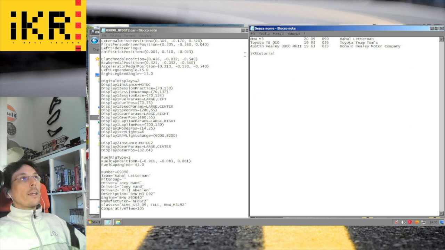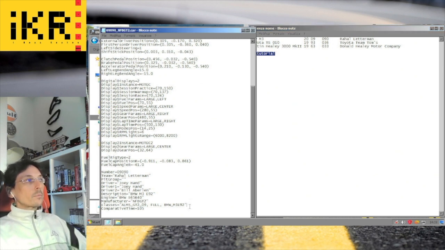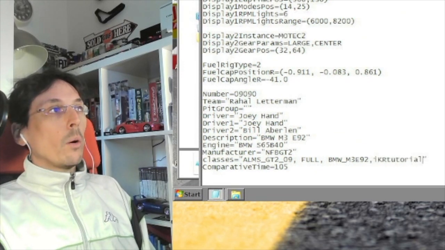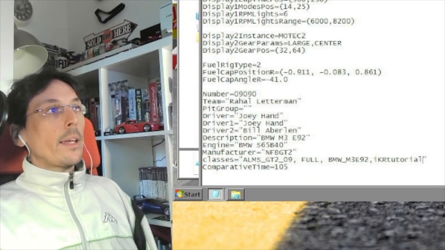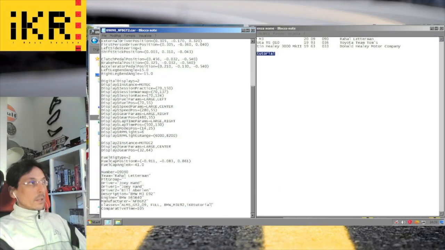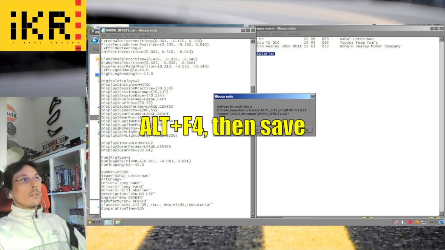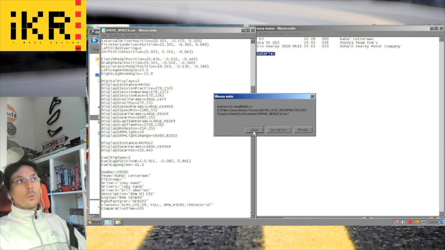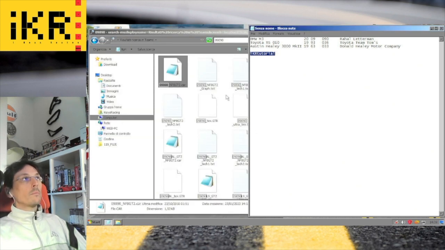And I add this IKR tutorial name of the championship, of the group, whatever. At the end, within the classes string, line, row, I don't know how you call it in English, after a comma, I write IKR tutorial. Then I can close the file with Alt F4. Windows asks me, do you want to save? Yes, save it. One is done.